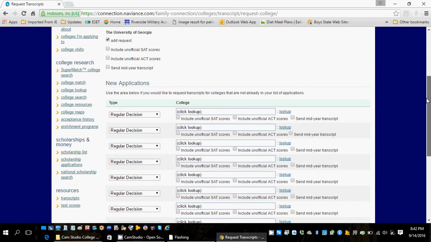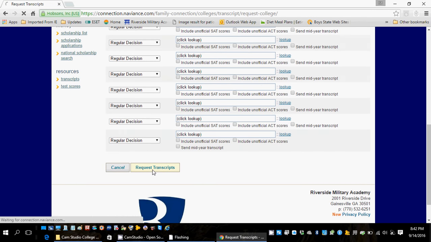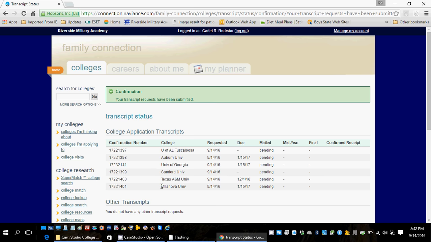Again, I've already added schools in. This is just an additional school that I put in. I'm going to go to the bottom and hit request transcripts, and now you can see all the requests that have been submitted so far by the student to me, the college counselor, that need to be uploaded into their account. So as the student Cadet R Rockstar, earlier today I requested Auburn, University of Georgia, Samford, Texas A&M, and Villanova. I put a transcript request in for them, and now I have a transcript request in for University of Alabama at Tuscaloosa. Again, you cannot request teachers until you request the transcript.